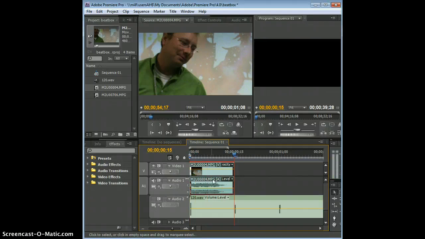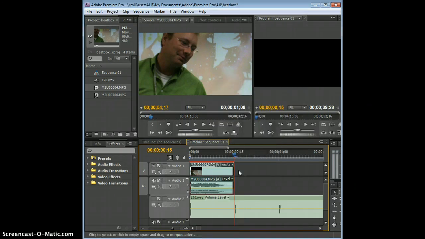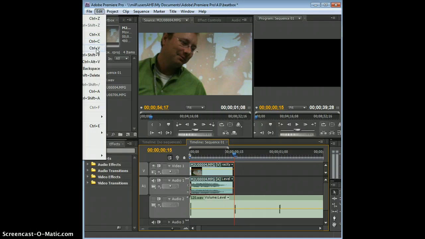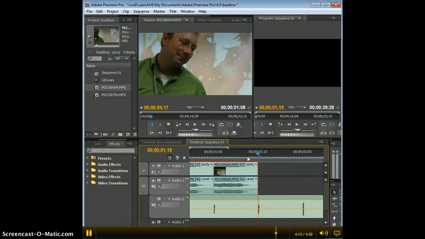Now if I want to repeat this sound more times, I can right click on it, go to copy, and then paste. It's going to paste at the end of this line. I can paste using Control V or Edit and paste. I'm going to try Control V. Control V, Control V.